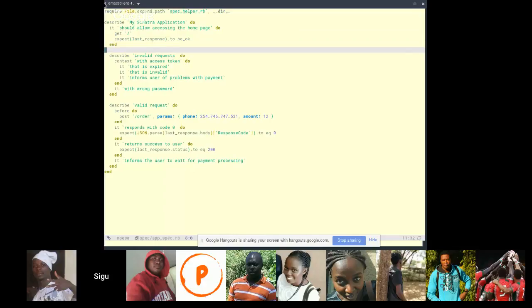The next one, if you have an invalid request with an access token that is expired, that is invalid, you should at least inform the user of the problem with payments. As you complete this test, at least write to confirm that everything is complete. The tests that were complete are this one, a valid request.